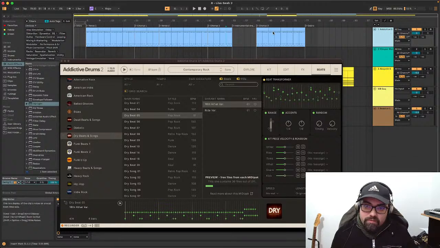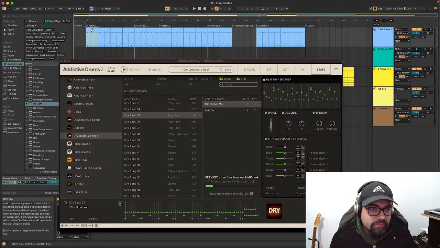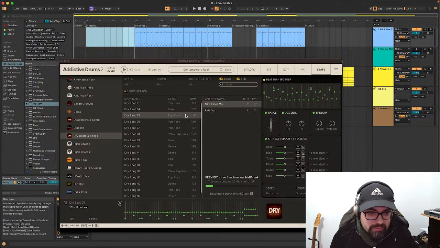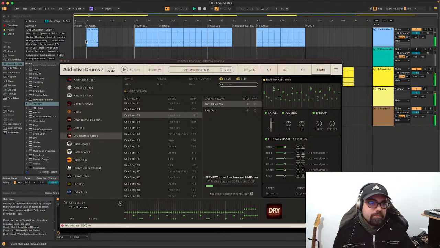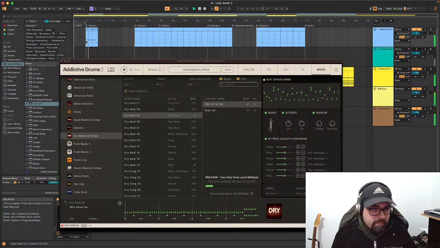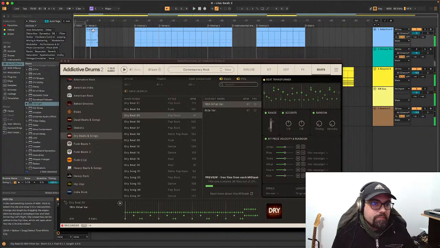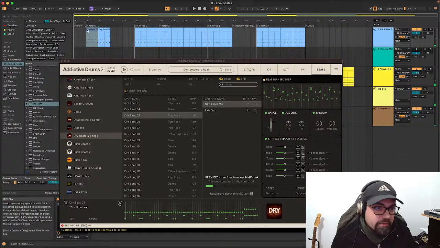What can I do to not get rid of this? Well, I can always do that. And let's see. Fits perfectly. Kinda lazy, but who cares?